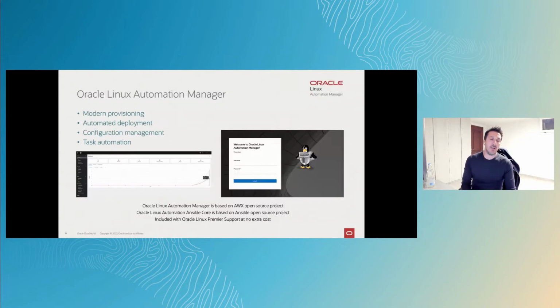And this is why in the Oracle Linux and virtualization team, we decided to introduce a new solution called Oracle Linux Automation Manager. Oracle Linux Automation Manager provides modern provisioning, automated deployment, configuration management, and task automation in one unique web UI. This solution is today part of the Oracle Linux portfolio. It's built starting from an open source project.